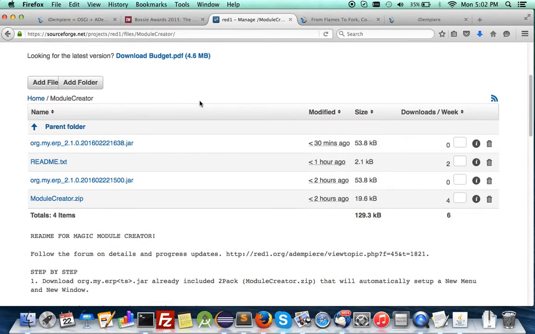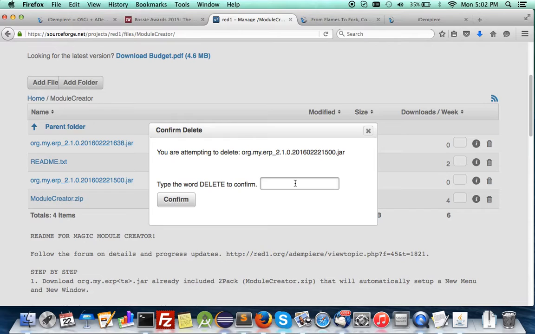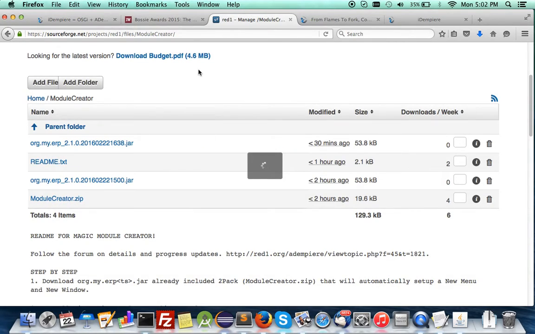And as a reminder, you can come here and download the latest jar I have, and this old one is deprecated. Let me delete it, and you should be ready to use it.